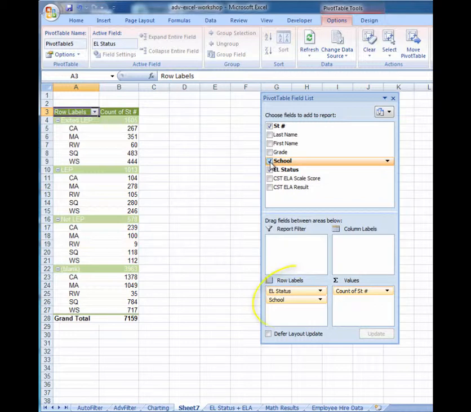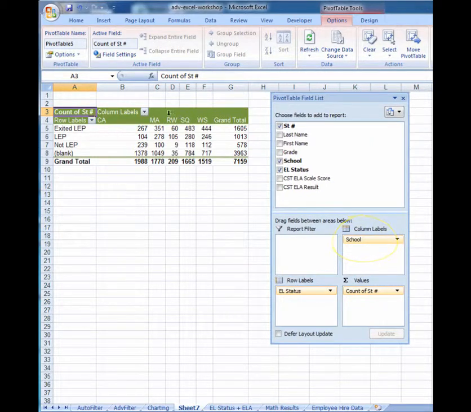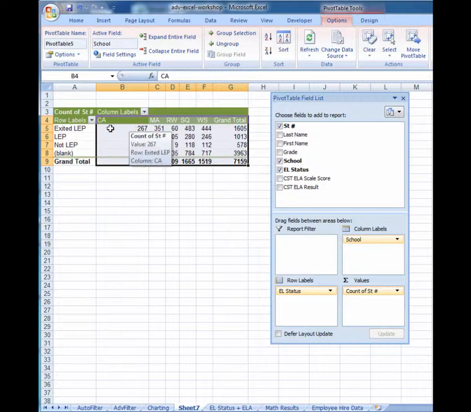I'm going to click on school. I'll move school right over here. And I can see Carlmont High School has 267 students at its school that exited English services, so they're RFEP'd. They have 104 that are still English learners, 239 that are not LEP, and 1,378 that we would assume are English only. And you can see the different numbers per site, with Sequoia and Woodside having the highest number of English learners and students who have exited those services.